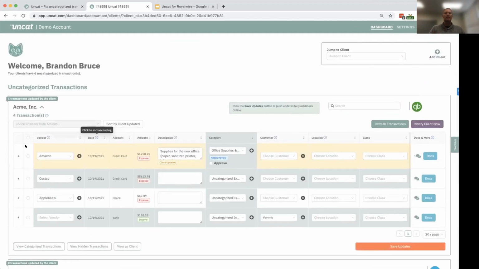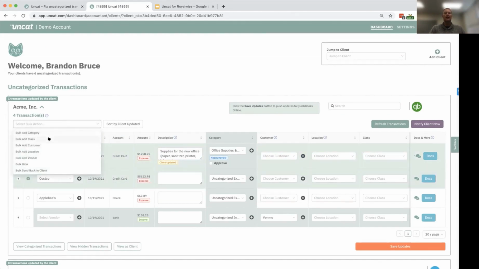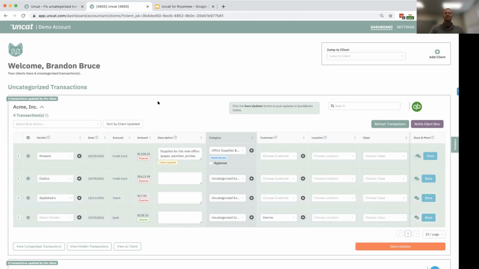And one other kind of fun power feature, you can select multiple rows. So if I wanted to bulk action this and put the same class or the same vendor or the same account for all of these transactions at the same time, I can do that. And that's a nice time saver too.